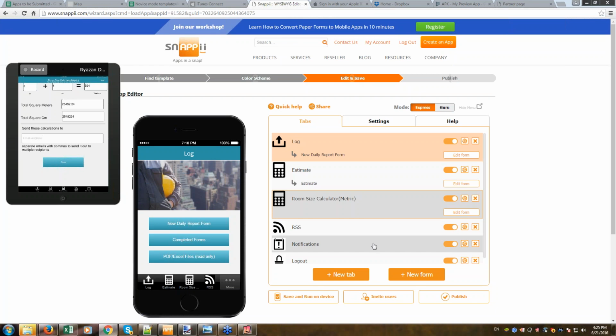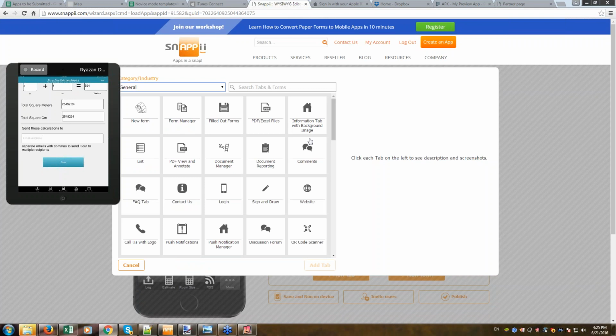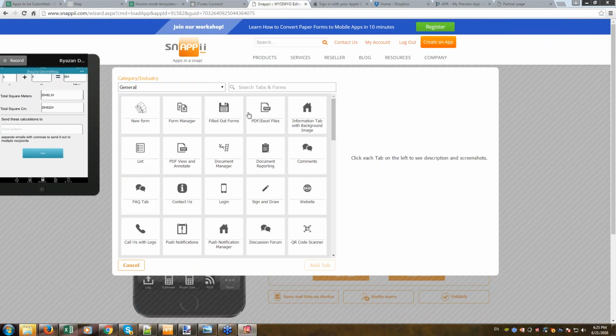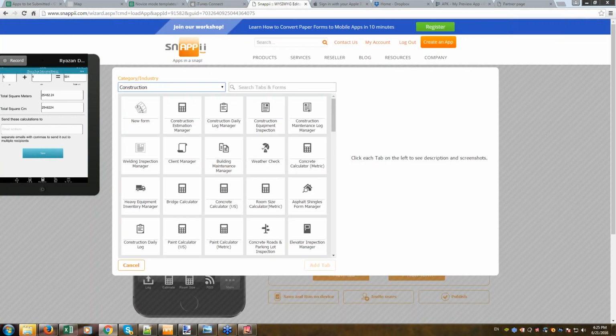Yeah, sure, you can. Again, you need to go to new tab and find the specific tabs right here. I think you will find something which will match your criteria. Just select a construction industry or any other industries available here. So you were interested in construction manager.